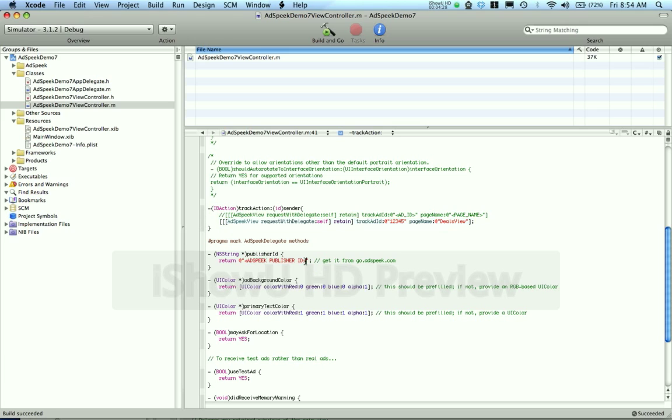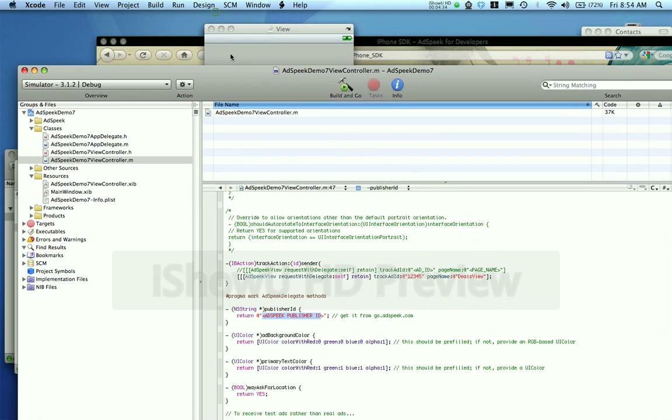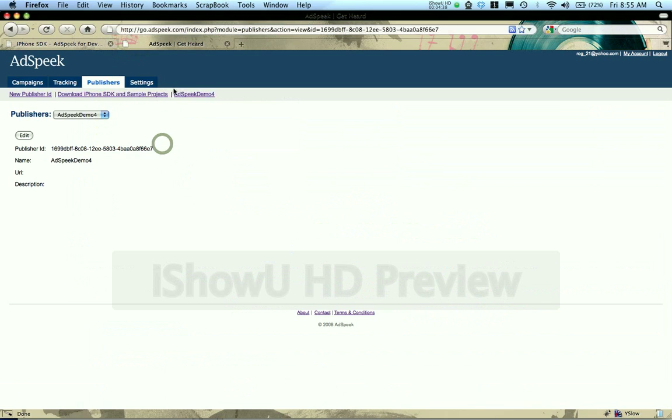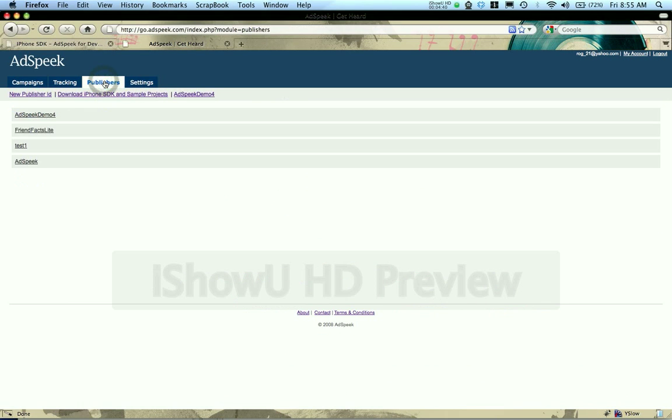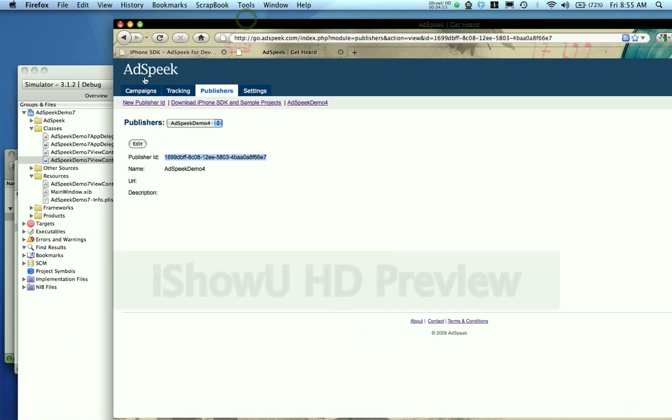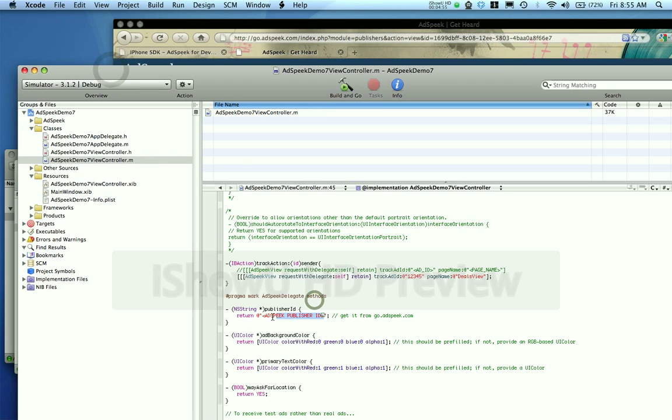One thing we have to do before we test this is replace this token here, AdSpeek Publisher ID, with the Publisher ID that we've obtained from the AdSpeek website. If you log in to go.adspeek.com into your account, you'll see the Publishers tab here. You can either create a new Publisher ID or click on one that you've already had for this application. I'll go ahead and copy this Publisher ID, copy the Publisher ID here, paste it.